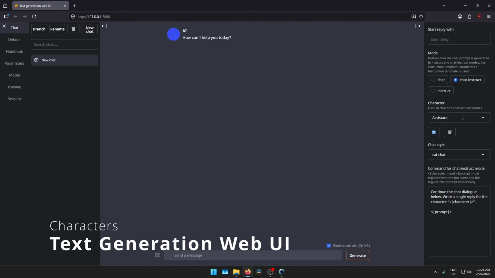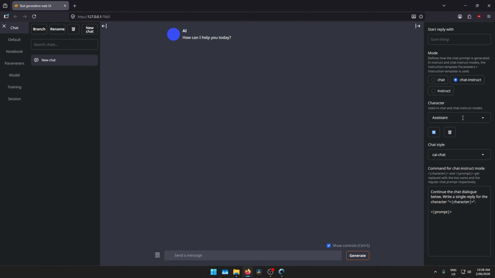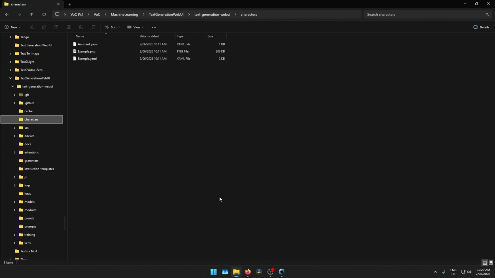Another way to customize the text generation web UI is using characters. Characters allow you to customize how the AI behaves roughly. Text generation web UI comes with its own assistant character, but we will make our own to customize it somewhat. So if you go into VAC, Machine Learning, Text Generation Web UI, Text Generation Web UI Characters folder, you'll see the assistant and the example character.